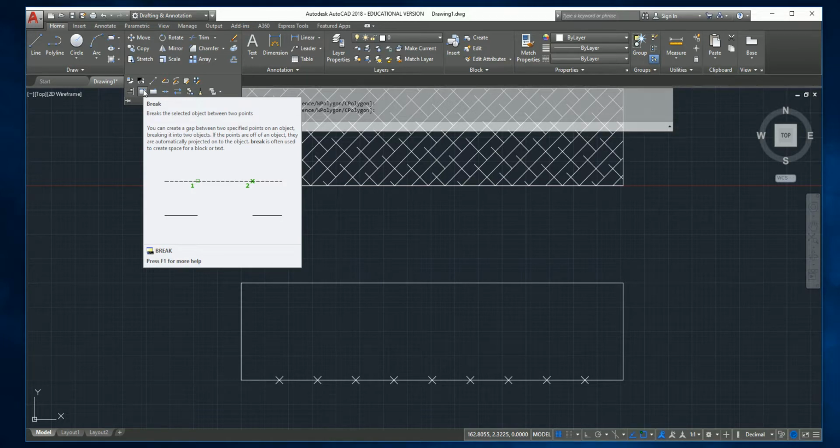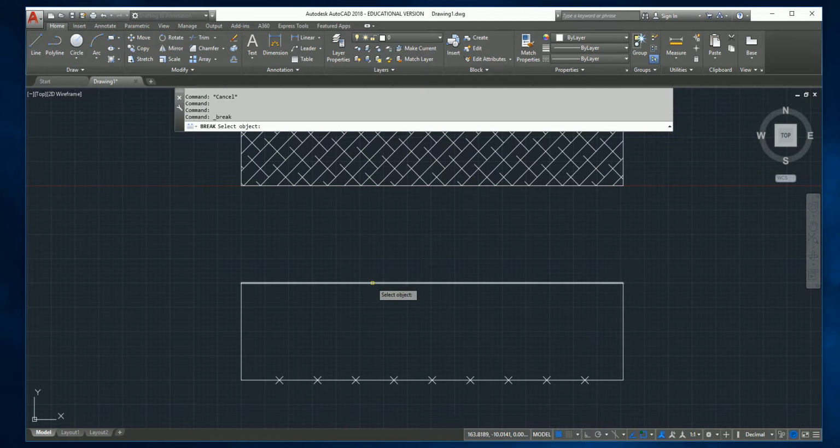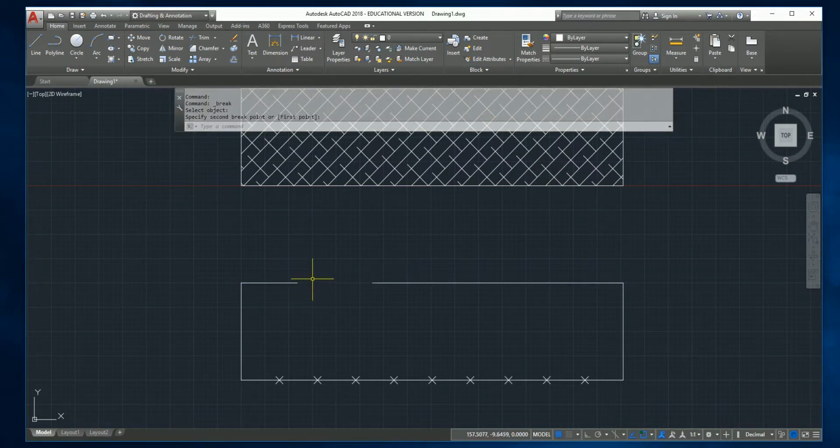Make sense? There are two different ways. You break by a point, or you break by selecting two points. For the first one, select the object that you want to break. Where you pick that is going to create your start point for that break. Now if I drag my mouse out this way, you can see that I have a gap in my line.